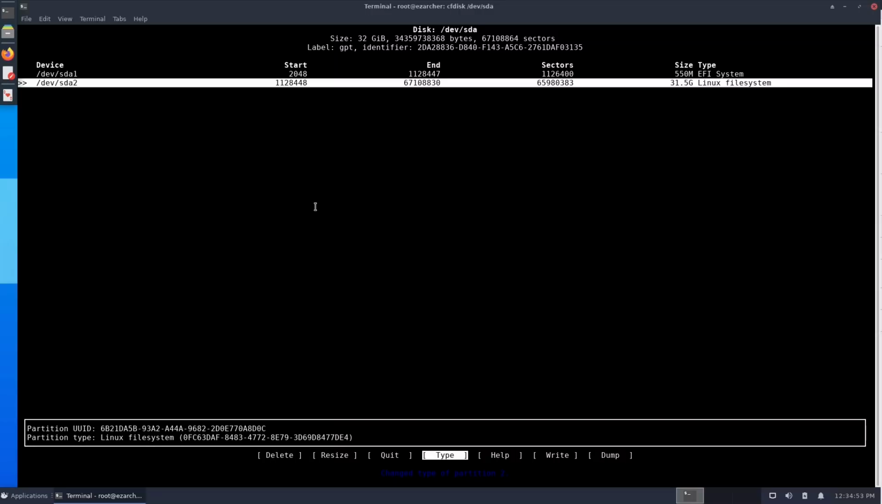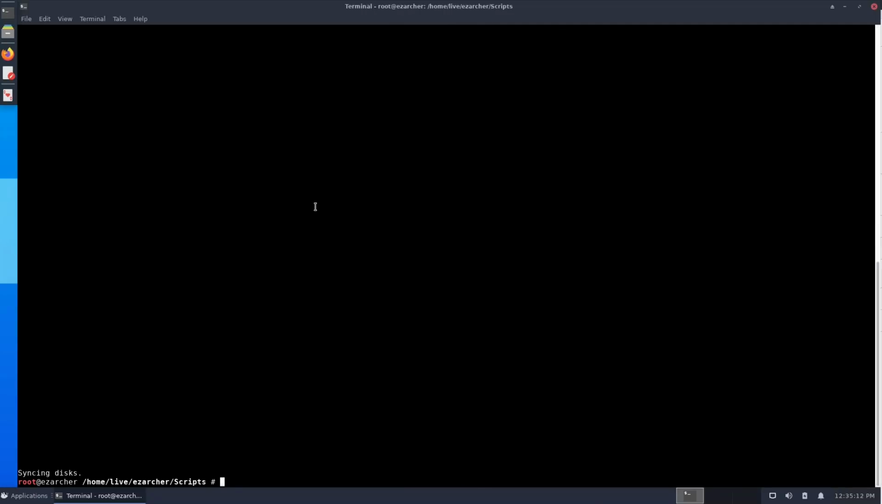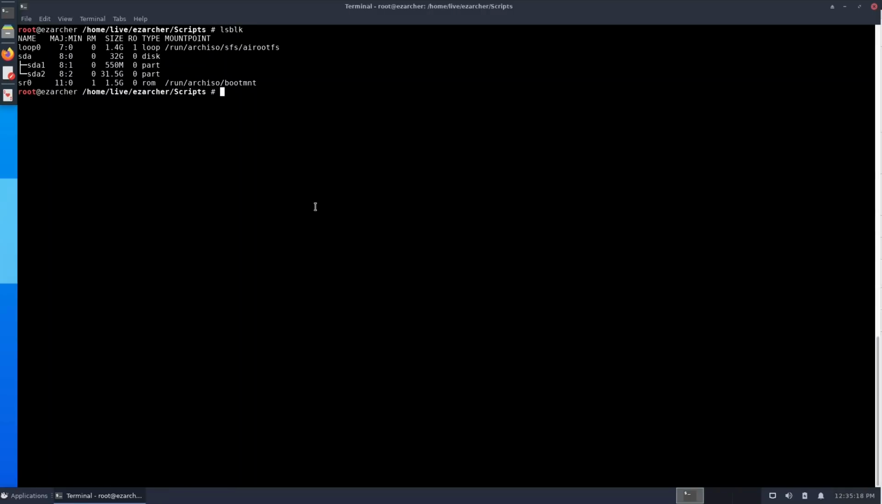I don't want a swap partition. I don't want a separate home partition here. So SDA1 is my EFI partition. SDA2 is my root partition. So all good, let's just write that out. Remember, you have to actually type yes here and quit. So if I now do an lsblk, you should see that there are two partitions created, SDA1 and SDA2. Okay, all good. We now have to format those partitions, and we'll need to do that manually.